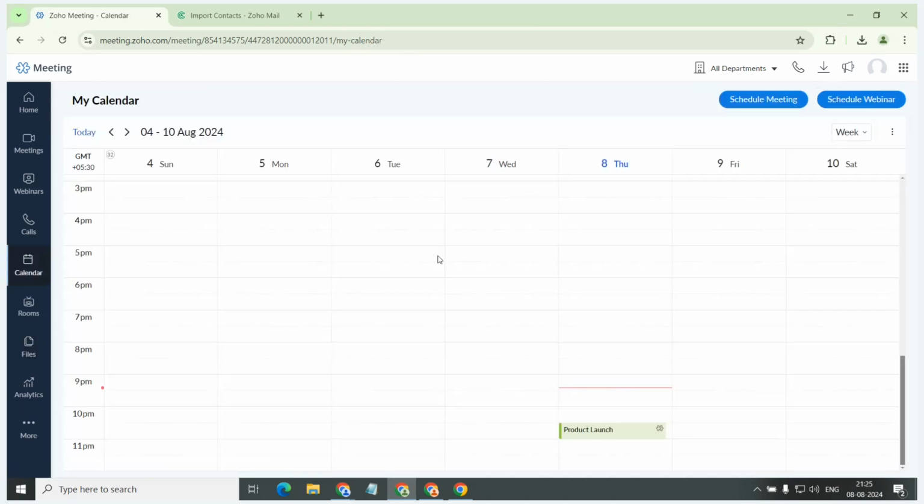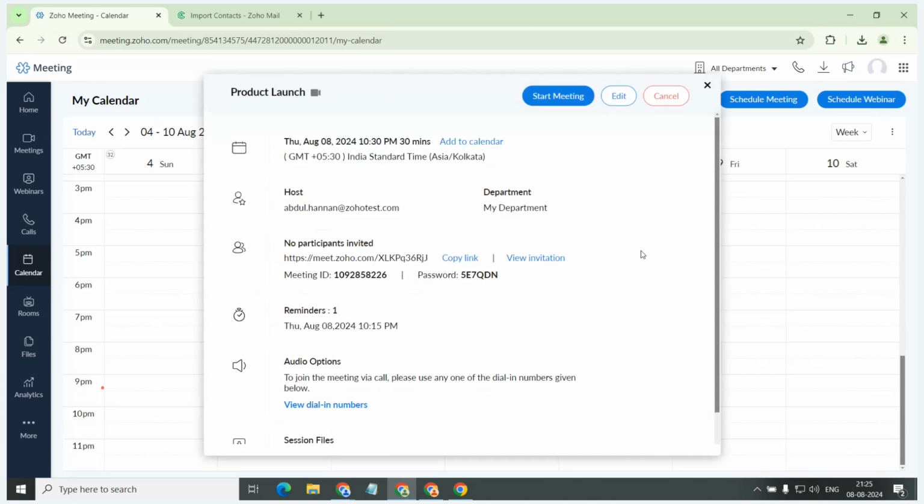Under the calendar option, you can find the scheduled meeting details and manage your sessions. From this calendar itself, you can edit the session, start the session, and cancel the invite.